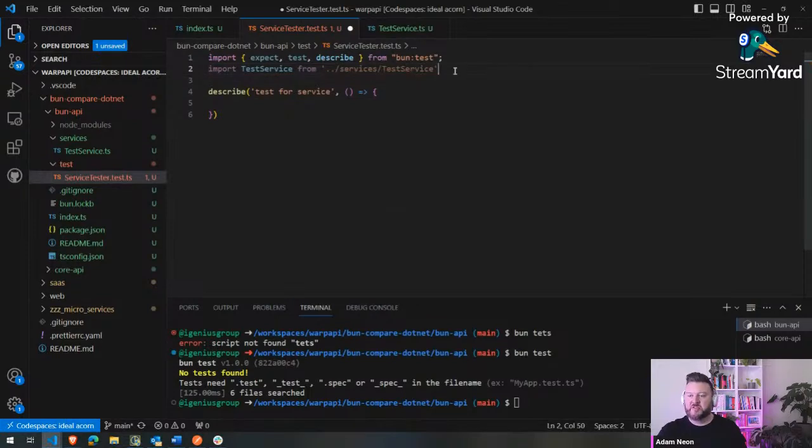Services, test service. At some point we'll get to this, but for now in this demo, let's just stick with the default import way. We're going to go and create that new test service.